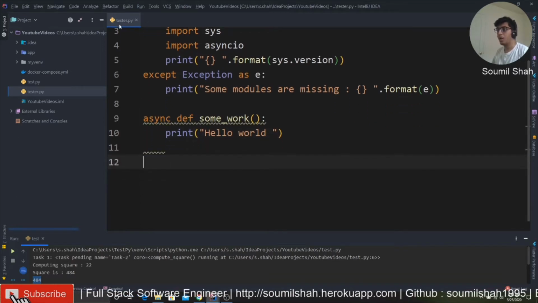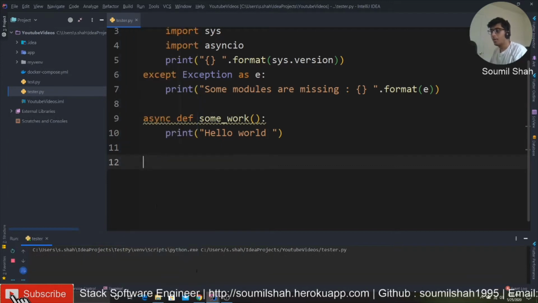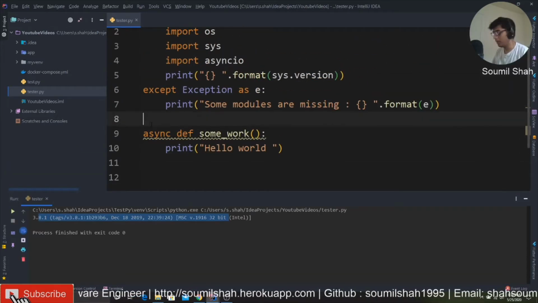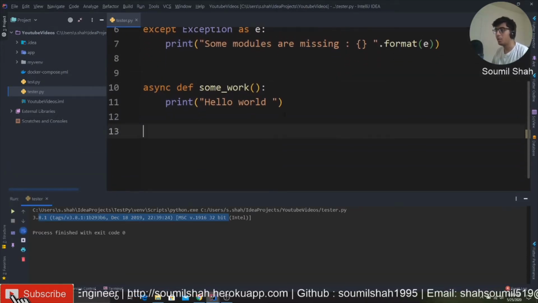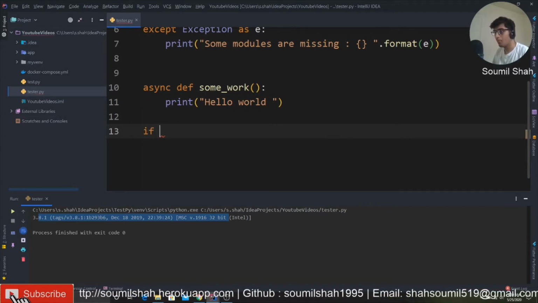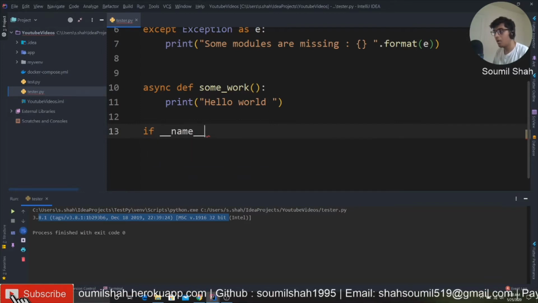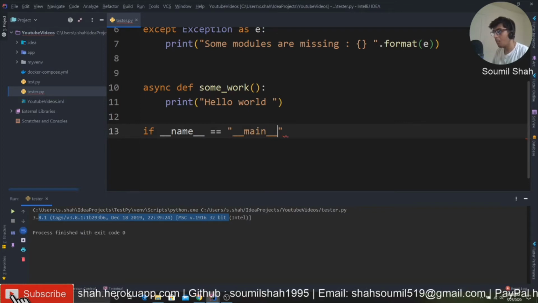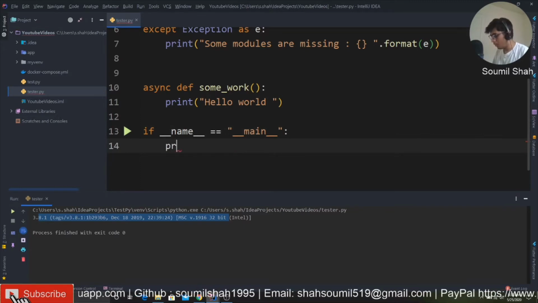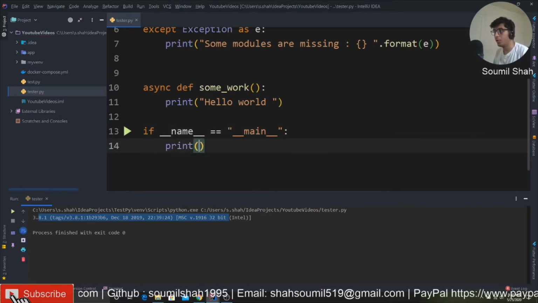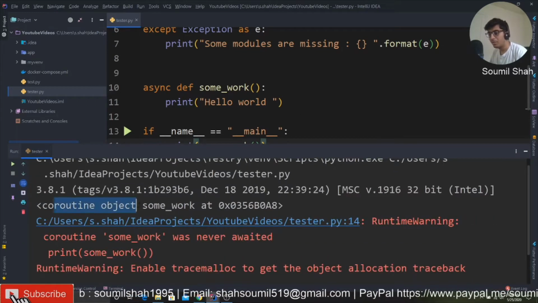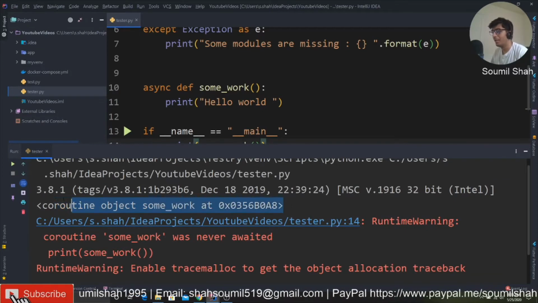Okay, pretty good, right? Now let's run that. It's not going to work. I just printed my Python version. Now, in order to run any function which starts with async, it's basically a coroutine. For example, if I just say some_work right here, let's see what we get. We got something like a coroutine object. What the hell is that? So this is not how you run it.